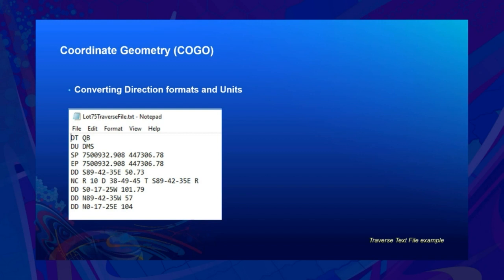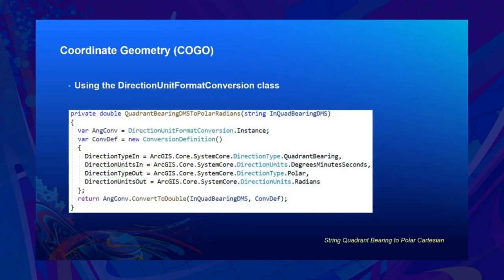We'll use, as an example, a traverse text file and show how to parse through these files in order to generate COGO lines. In this traverse file, we see that we have a DT code for direction type of quadrant bearing, code QB, and the DU code is for direction unit, and it is in degrees minutes seconds, or DMS. And here we have an example in this file of a quadrant bearing that we want to be able to convert into north azimuth decimal degrees. So let's show how to do that through code.